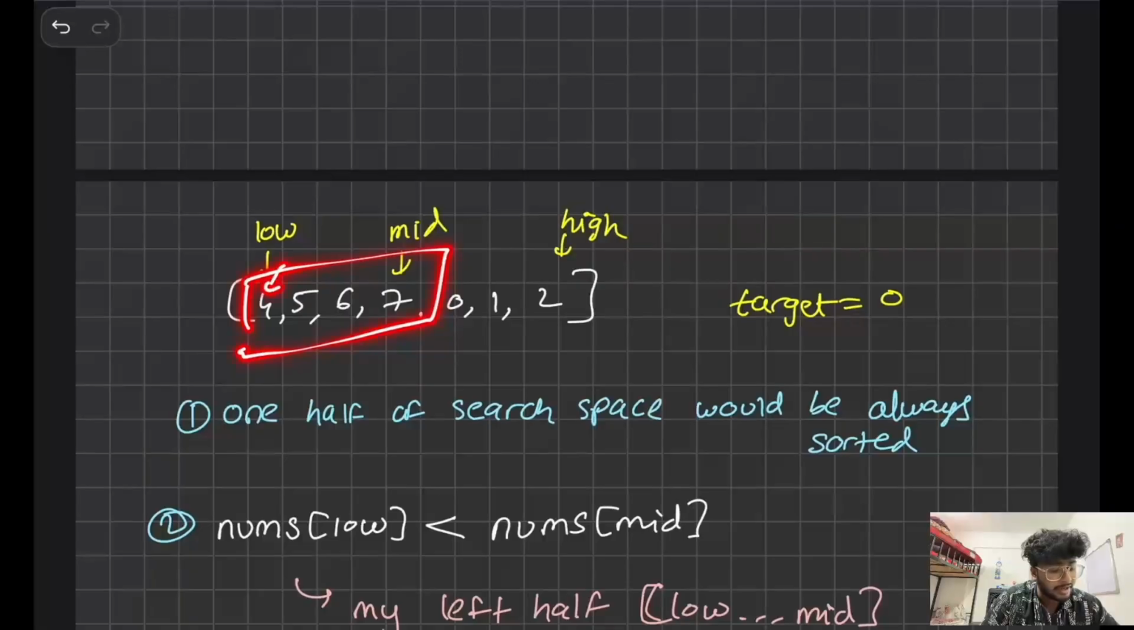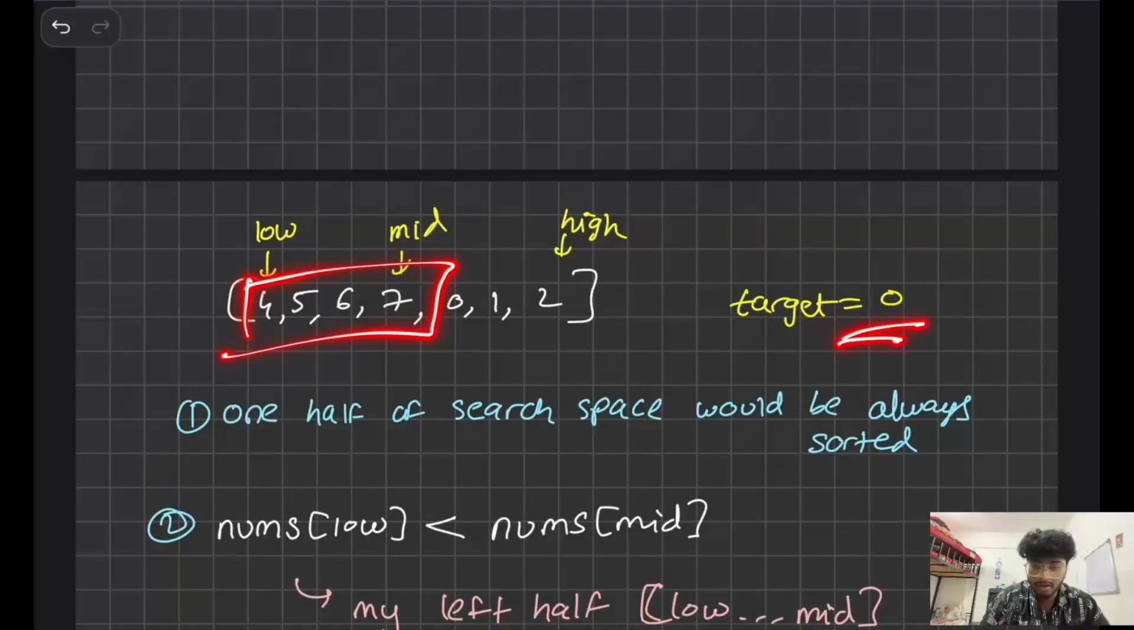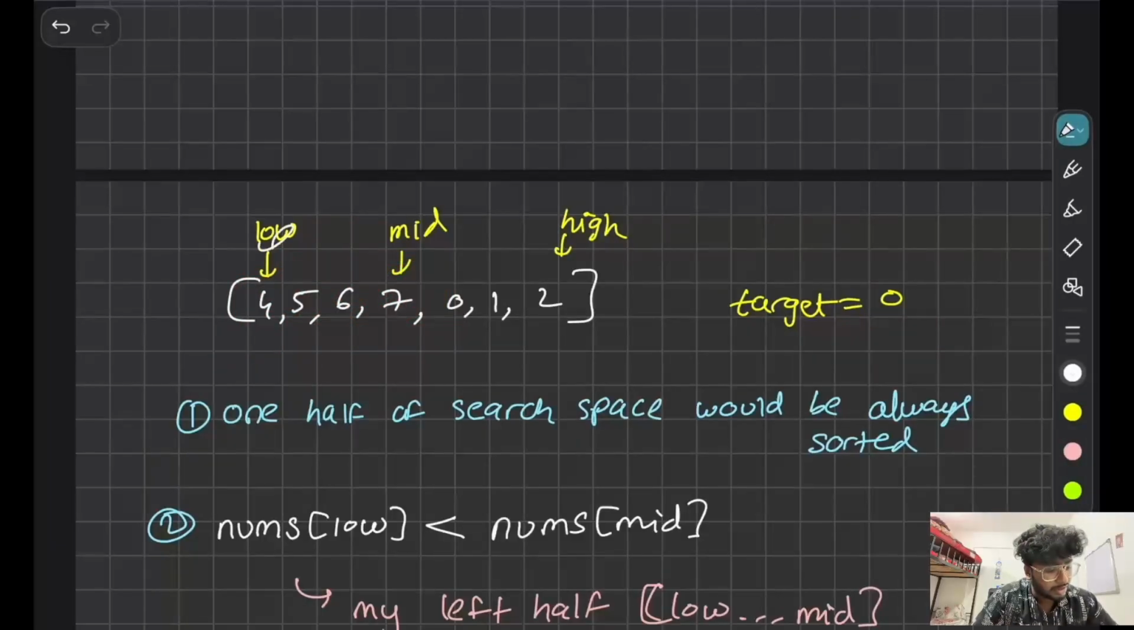So in our example, does my target lie in the left sorted half, this half? I can check that. No, it does not lie. 0 does not lie in this range. So I would search in the right sorted part. I can eliminate this half and search right. So I'll update my pointer low to be mid plus 1 so I can search right. This would be my mid plus 1.